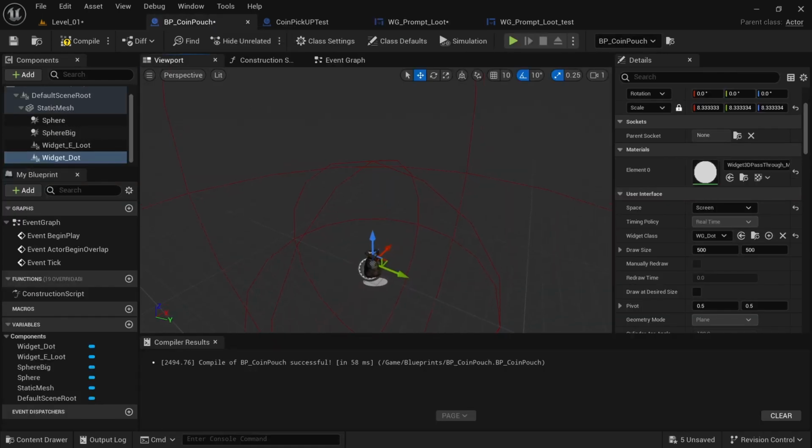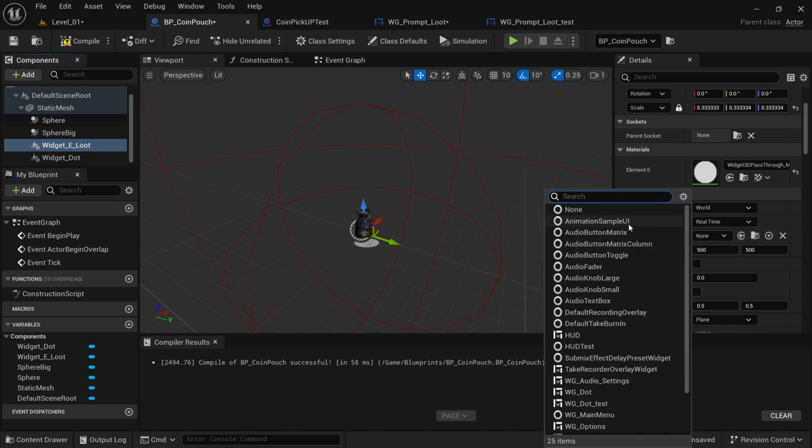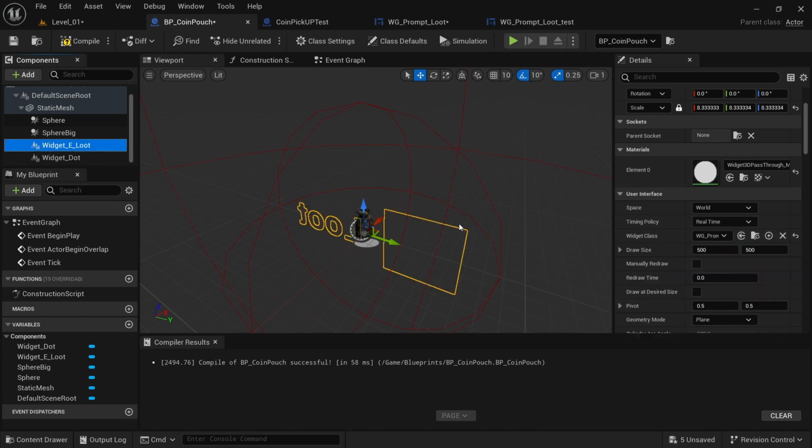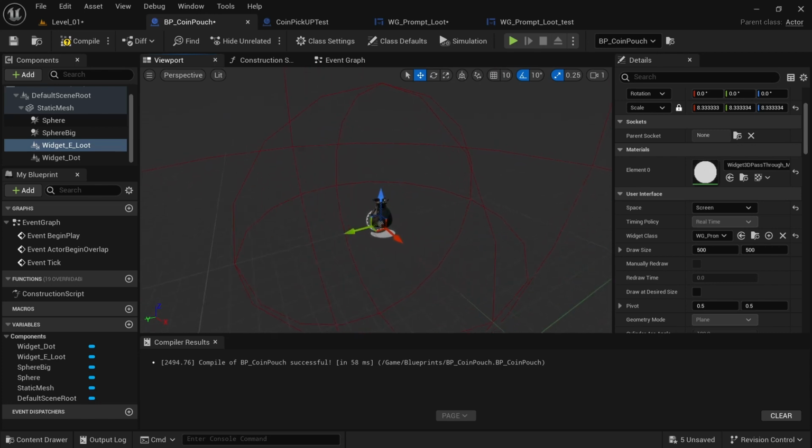Next, we want to go back to the coin pouch and the widget eLoot. We want to go to widget class and then type loot, click on loot, and you can see if it's on world, we'll just be able to see it. That's why we need to put it on screen. That way it's always visible wherever the camera is positioned.